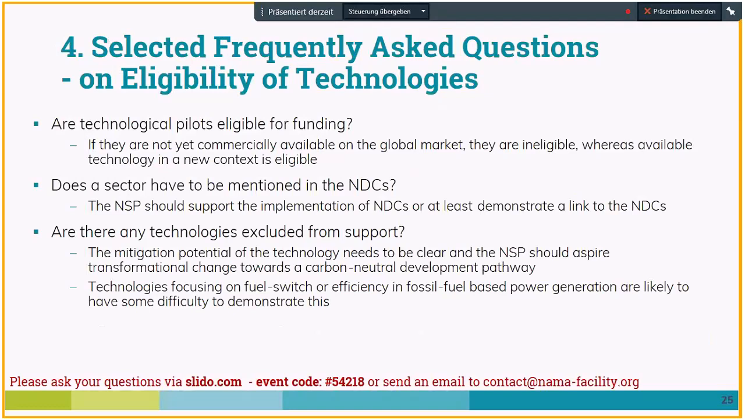The NSP would have to demonstrate that it can achieve a relevant scale in the country context during the NSP implementation phase, and a financing mechanism that mobilizes additional financing sources, and that it has a relevant direct and indirect mitigation potential. Another question would be if a sector does have to be mentioned in the NDC. Janka, can you also answer this one? Yeah, that's a tricky one.